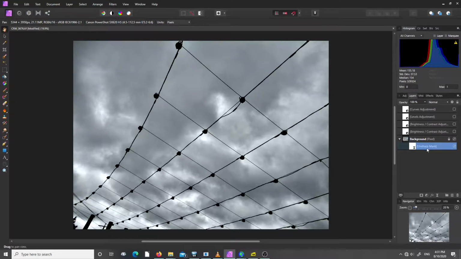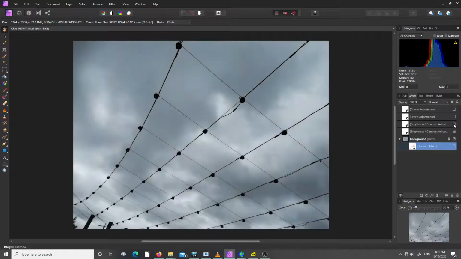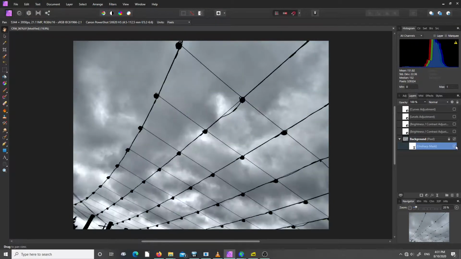So again, different package, Affinity Photo, very much like Photoshop, and we have been able to do it with our brightness adjustment, our levels adjustment, our curves adjustment, and even our clarity adjustment.